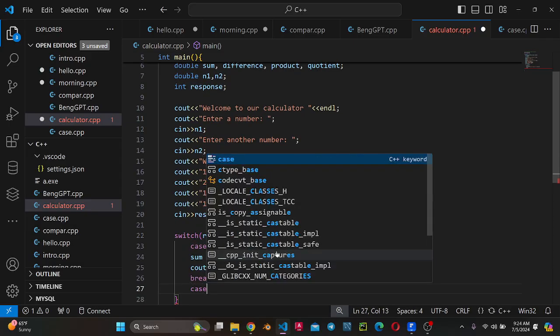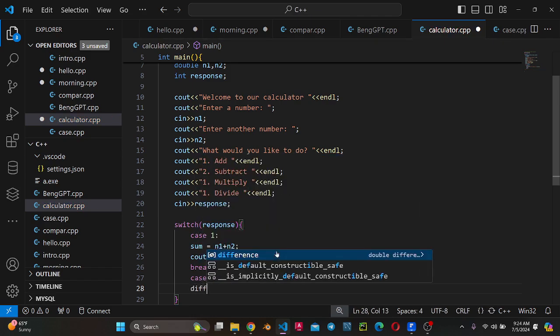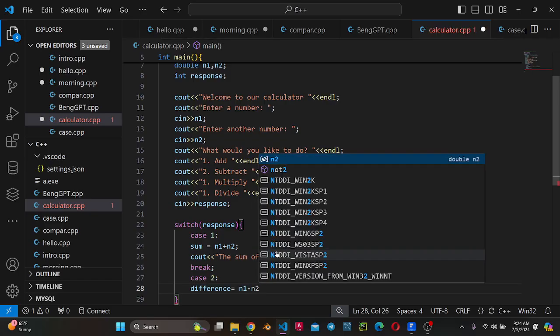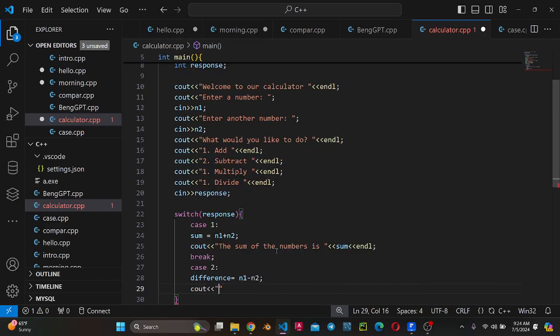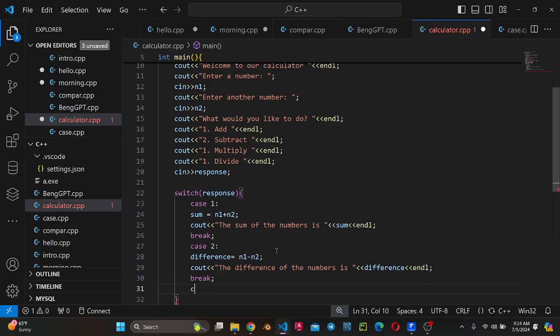Alright, and then I'm going to say case 2, the option is 2, and subtract, so I'm going to say the difference is going to be equal to n1 minus n2. I'm just going to say cout difference of the numbers is this variable we just made, difference. And now I'm going to say break. Don't forget to add a break statement.